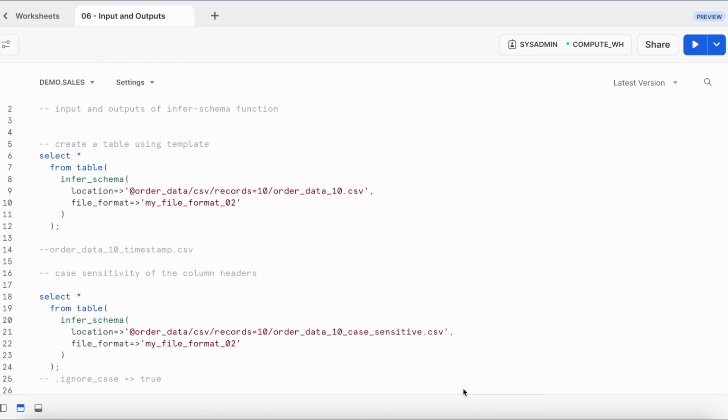So far we have already seen what all input parameters it takes and what all output it gives as a table value, but we will go a little deeper here. If you look into the infer schema, it takes two parameters, where the first parameter is called location, where I can specify the location of my CSV file, and I can also give file format. Both these parameters are separated by comma.